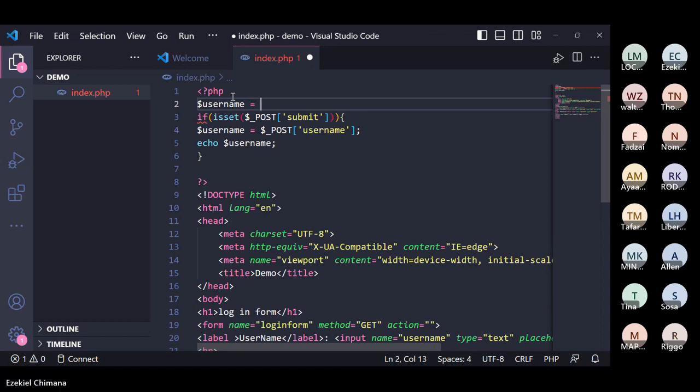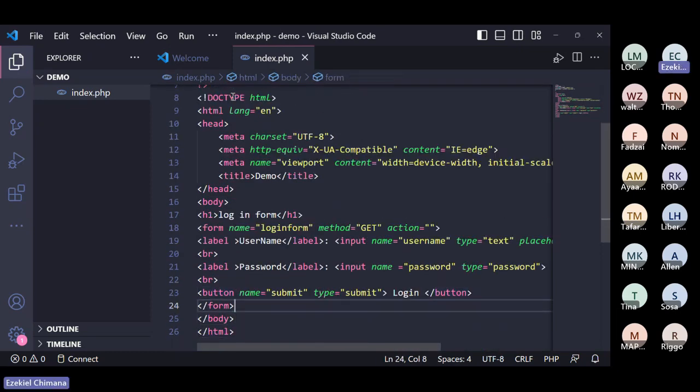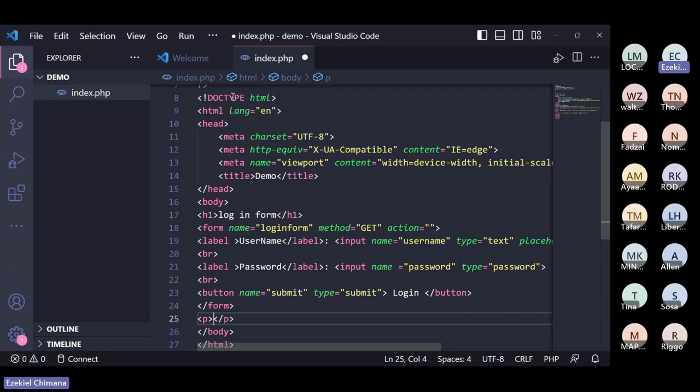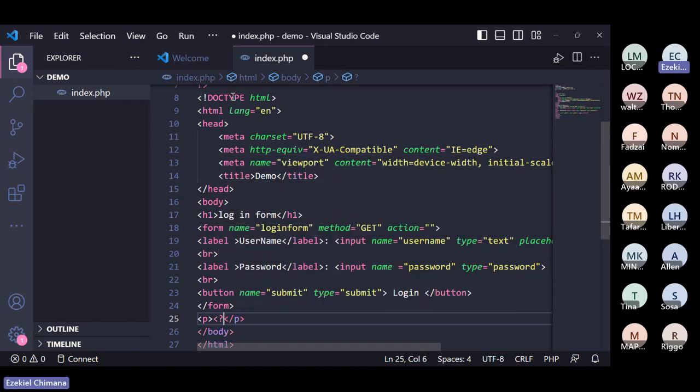Maybe first I just want it to have nothing. Why am I doing so? I just want to take this part, maybe just after this form, I'm just going to have a simple paragraph. And then inside that paragraph, I'm just going to paste the output. So I'm just going to escape to PHP. I'll put my PHP there.